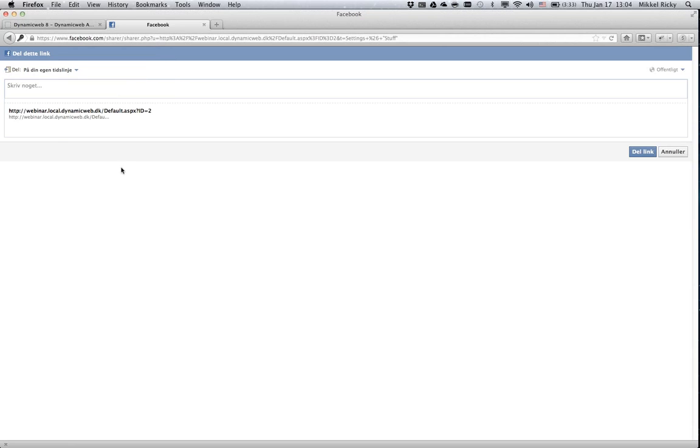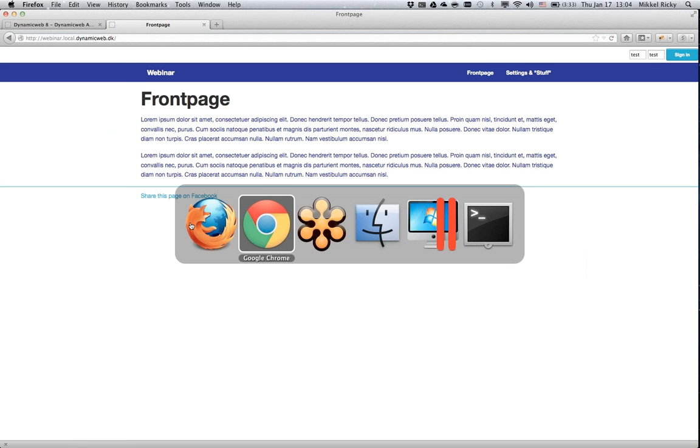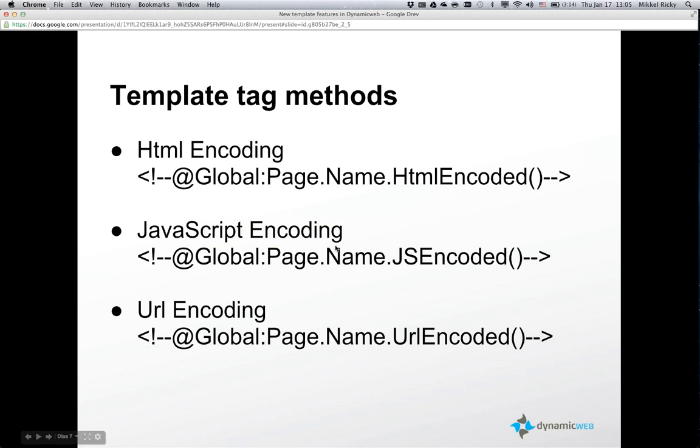So now we see that I'm sharing this URL. That's the page of my demo website. So that's template tag methods, as we're calling them. So yes, that's the HTML encoding, JavaScript encoding, and URL encoding of template tag values. Really nice and useful feature.